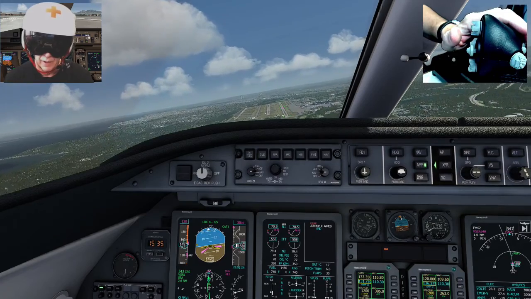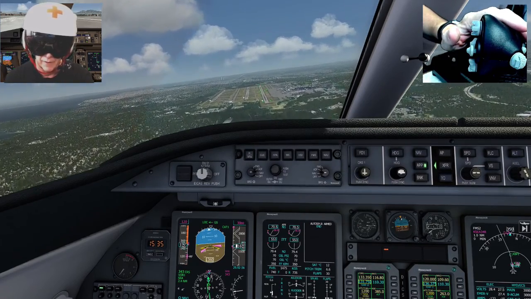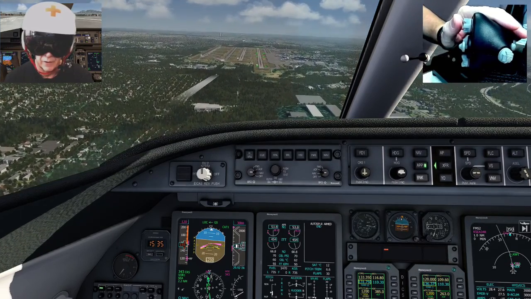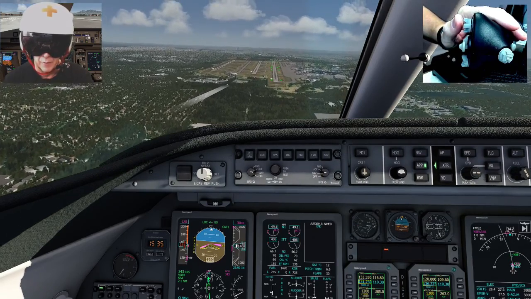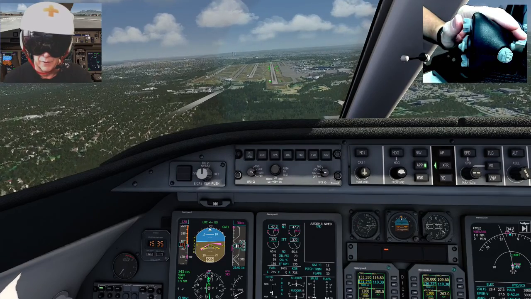I got a warning happening here. I'm just going to do a visual, so a VFR landing here. And I'm at 1600. I got to lower my speed a bit. It's complaining at me a lot right now, so this is going to be perhaps a crappy landing.